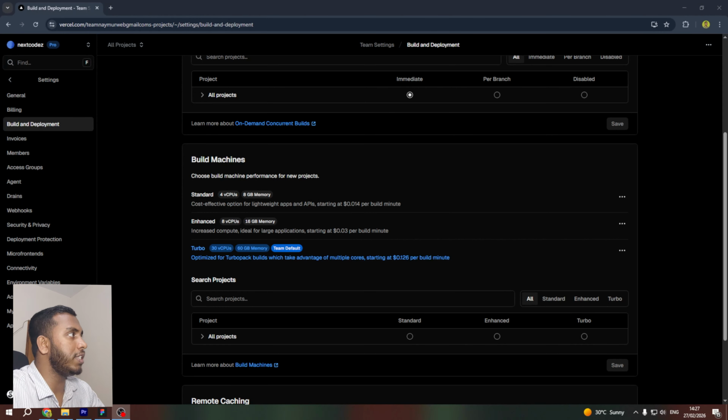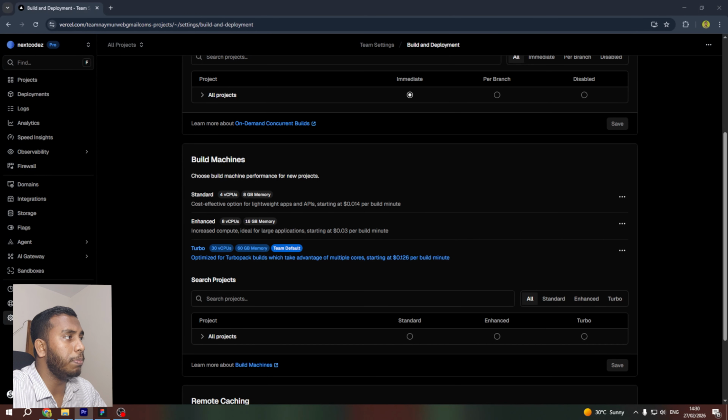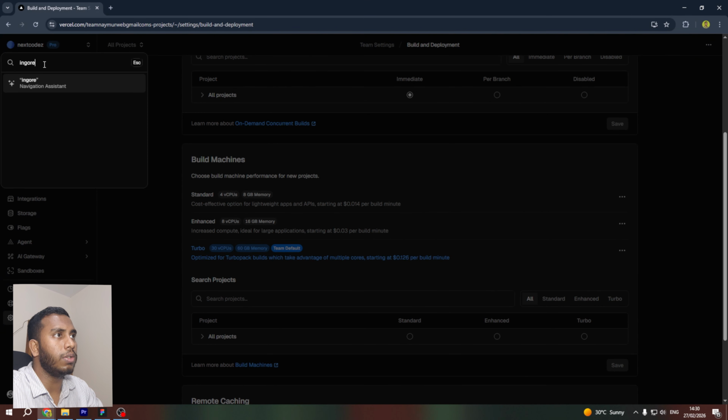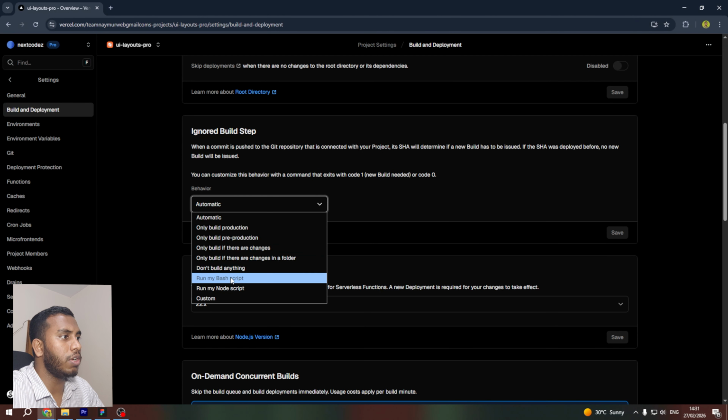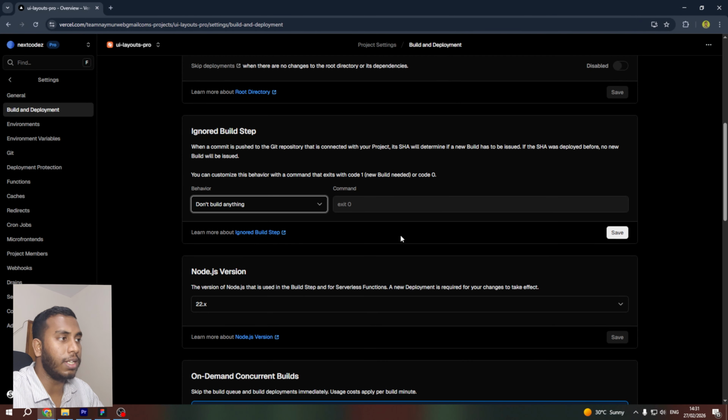So how can you fix that? I tried to search about it, and I found this. It's called Ignored Build Step. This one says Automatic, so you can just click on "Don't build anything," and then it will stop building. That's how you can stop this. That's how you can reduce your cost on Vercel.